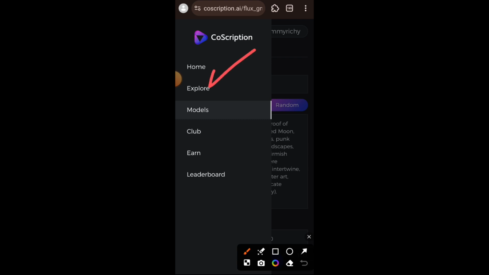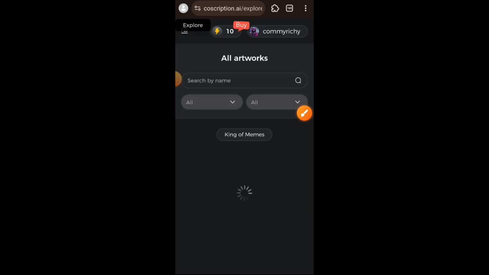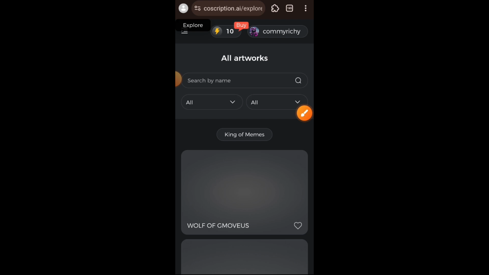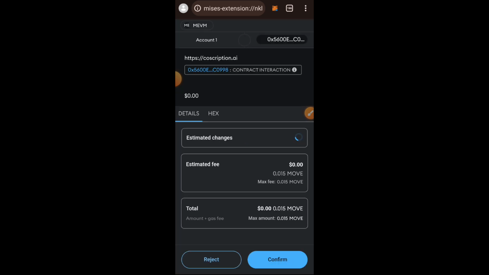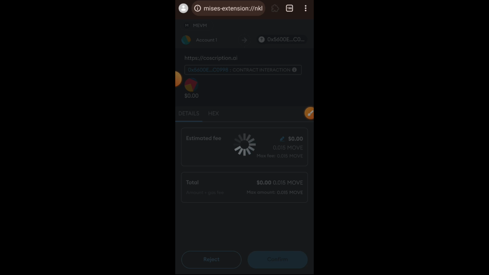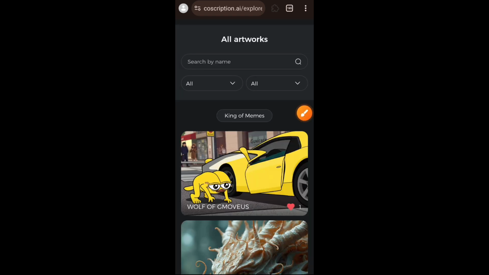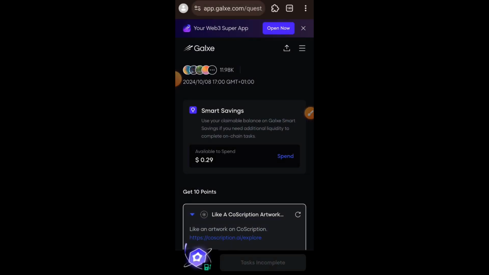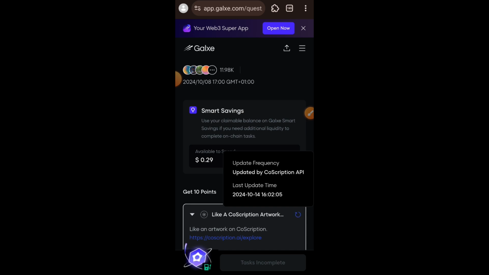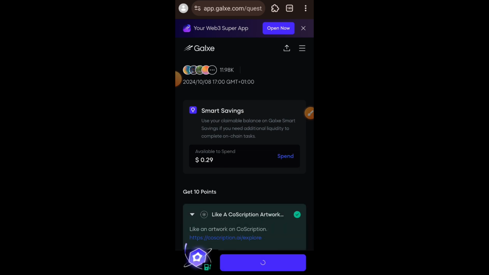I'll go to the sidebar menu, then tap on Explore. And from any of these artworks on their Explore page, I'm going to pick one. Then tap on that heart button to like it. And I am going to confirm that in my wallet. You can see I have been able to like this artwork, so I'll go back to Galxe and I'll try to verify this. Task verified, then I'll claim the point.